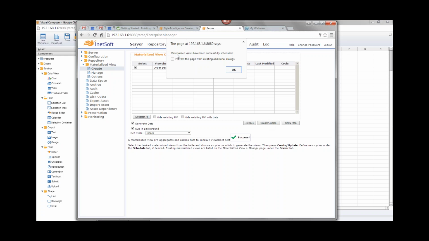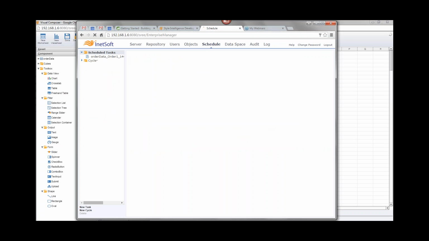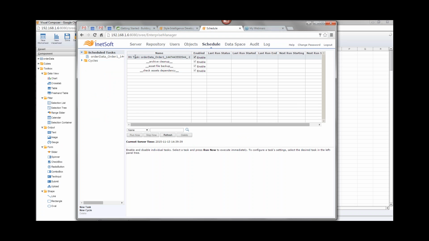You'll notice the message here is different than it was before. It says materialized views have been successfully scheduled. Right, successfully scheduled. So what I'm going to do is look at the schedule tab and click on schedule tasks. And what I can see here is that there's an MV task for order data, enabled. So there is now a task defined here. Now the question is, do I have any flexibility as to how I determine when that's going to run?